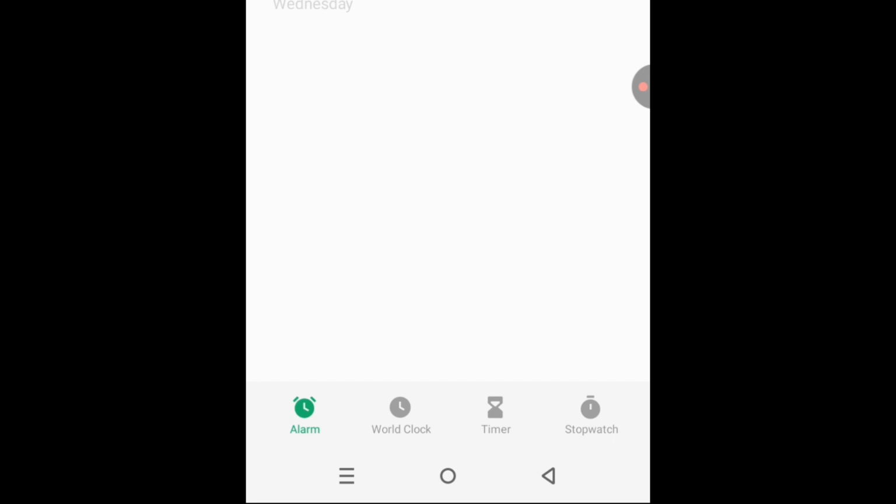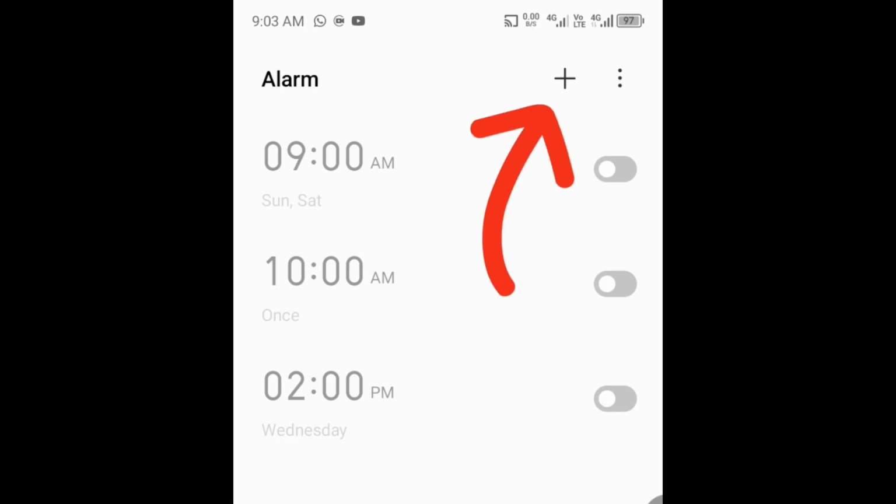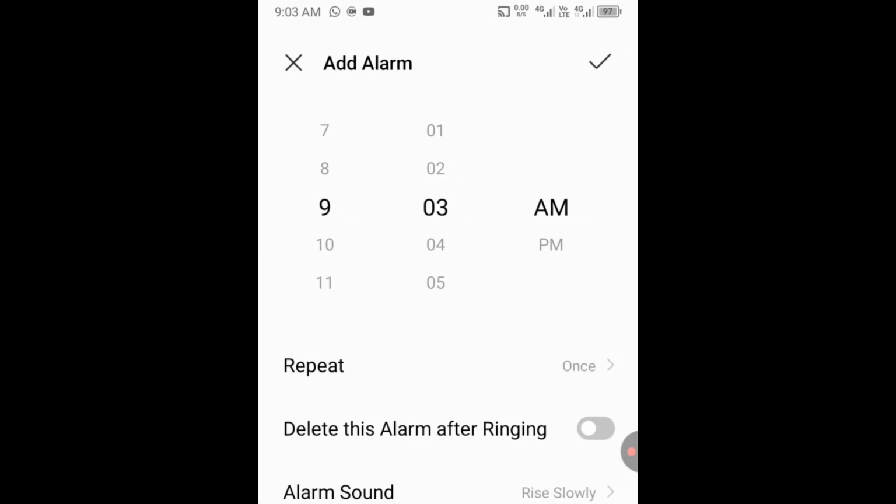Once you're here, the next step you need to take is to tap on the plus sign at the top right. This provides me with some options for setting the alarm. You can see the settings showing up. First, I need to set the time.